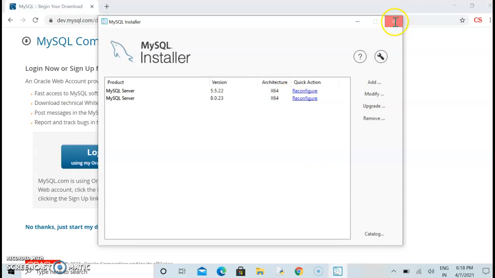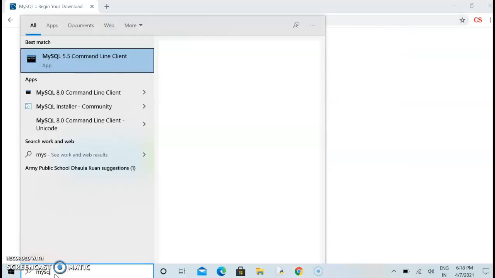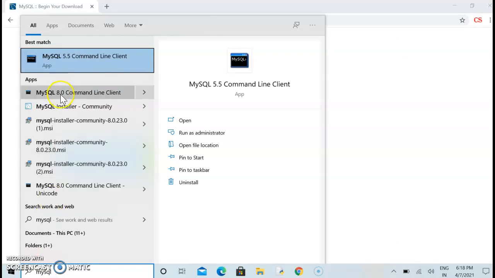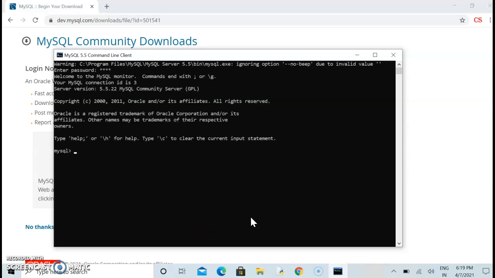And after installation, when you type MySQL server, both the things, MySQL command line and MySQL 5.5 version, anything you can open in your system. And when you open it, it will ask you the password for that. You can just provide the password that you specified at the time of installation. And after that, click on this option.